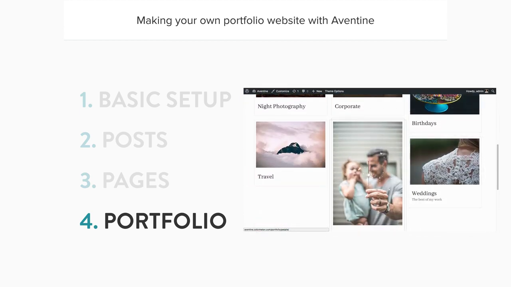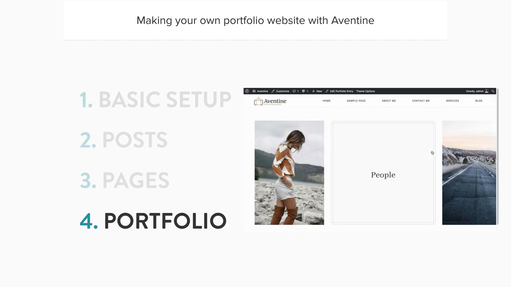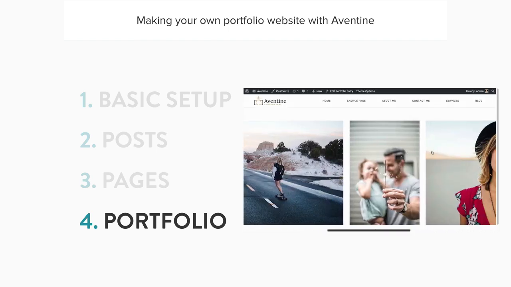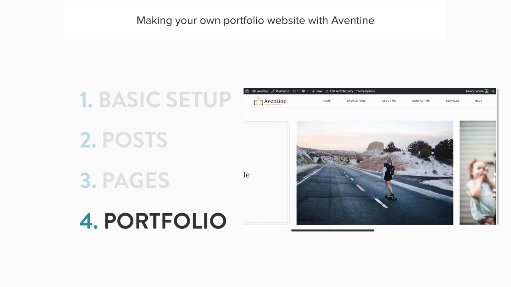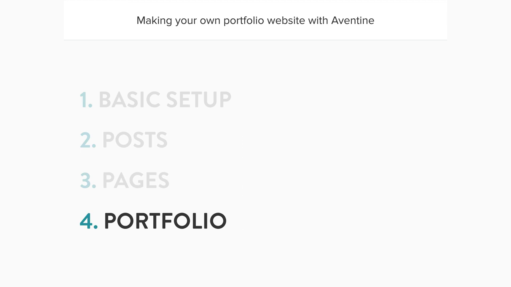You can jump to any of these parts directly by scrolling down to the description below and using the interactive table of contents. So without any further delay, let's begin setting up the portfolio.